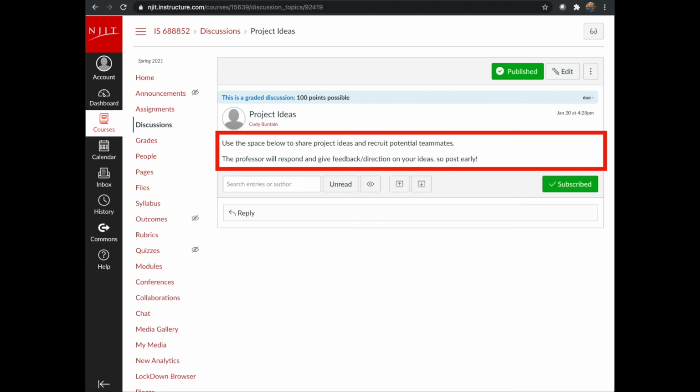I will respond and give feedback to the ideas that are listed here. So post early. This is especially important since I'm asking you to propose project ideas before we've had a lot of time to go deep into the semester. So it's important that you post the ideas and have some back and forth with me, so you don't propose something that is not possible to do in the period of time that we have.